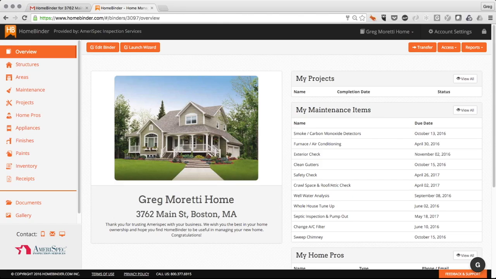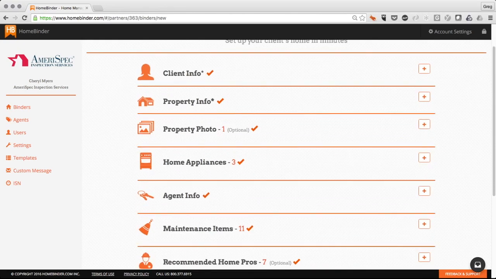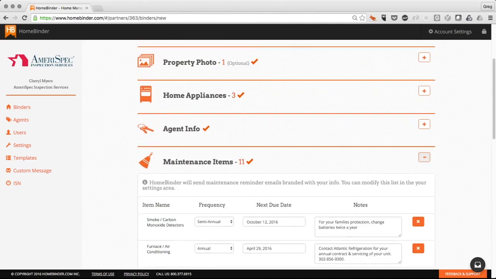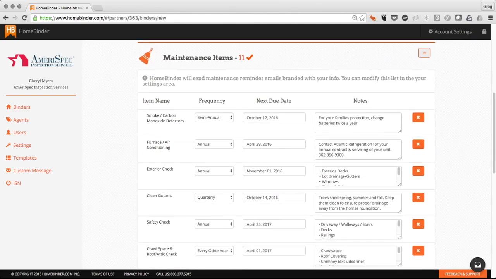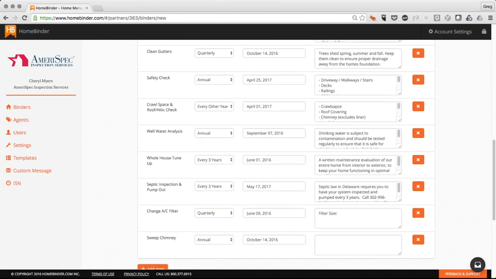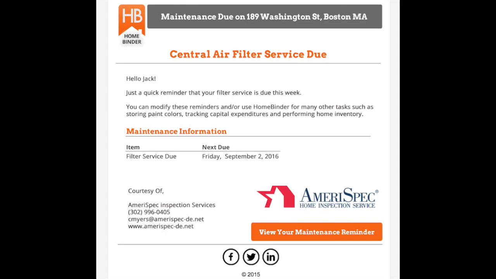At the conclusion of the inspection, we will set up and pre-populate the binder with specific information. We will create a customized and property-specific maintenance schedule that might include items such as change central air filter, blow out sprinkler lines, or pump septic tank. On predefined intervals, the homeowner will receive email reminders so they don't forget to do these critical tasks.